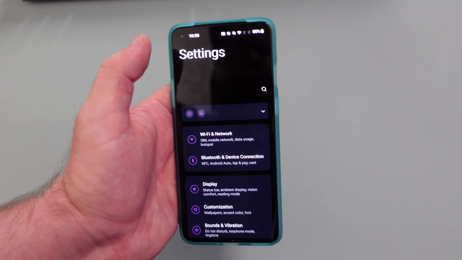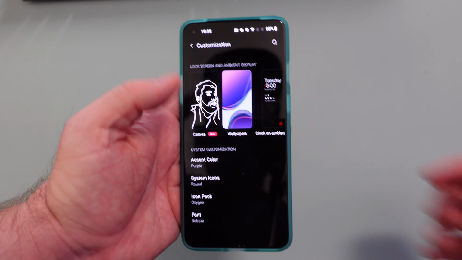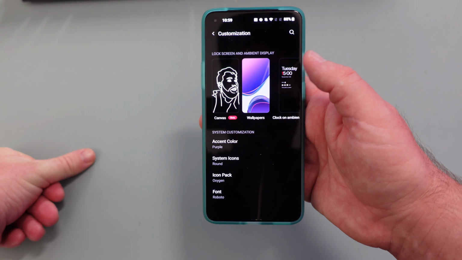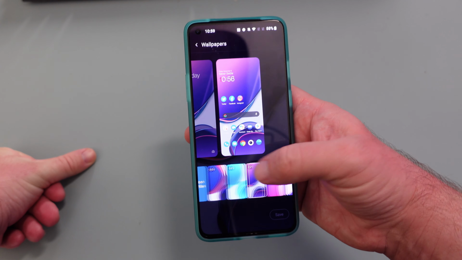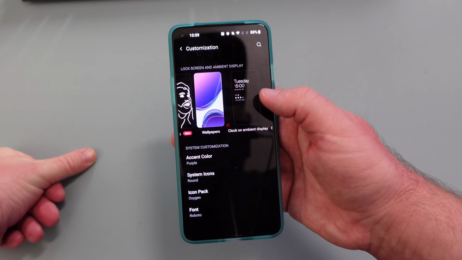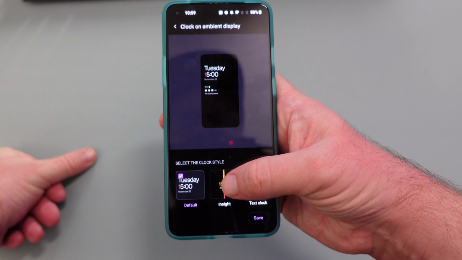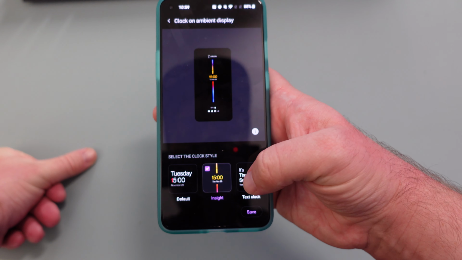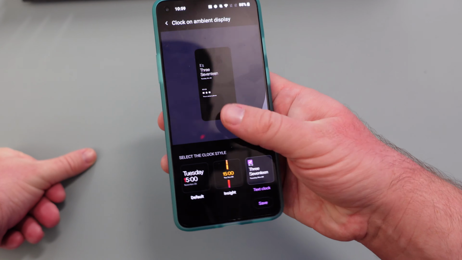Next, take a step back, so you're back on the main screen of settings and go into customization. And here you can do a lot of stuff. So you can change your wallpapers really easily if you want to something else. You can change the clock on your ambient display. They have a bunch of different ones to choose from. And when you're done, you just hit save at the bottom.